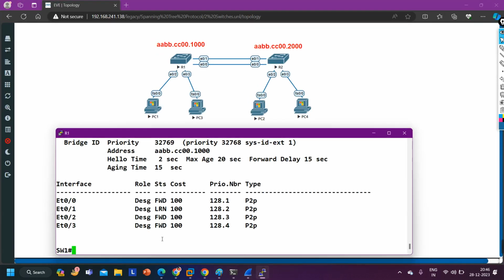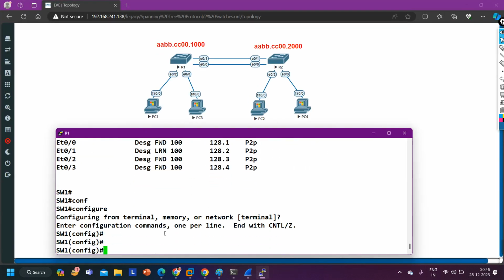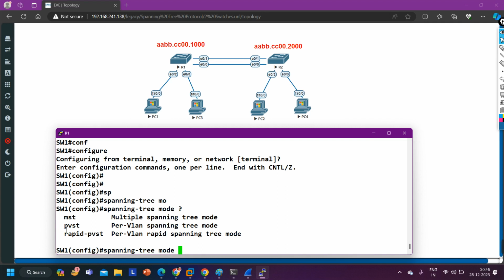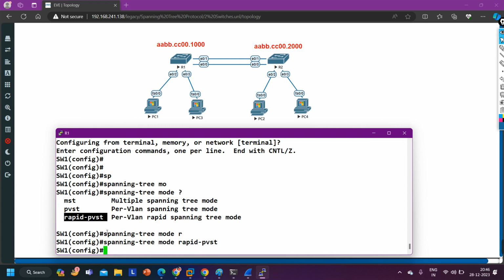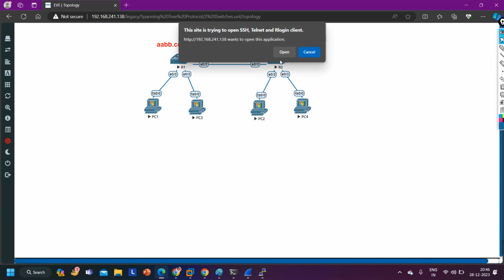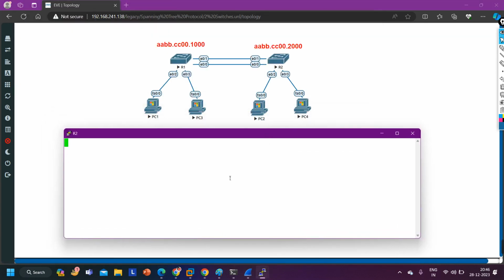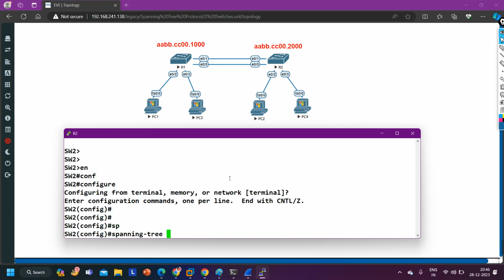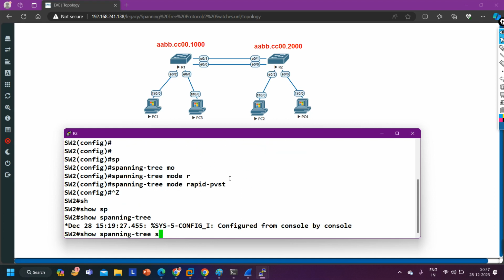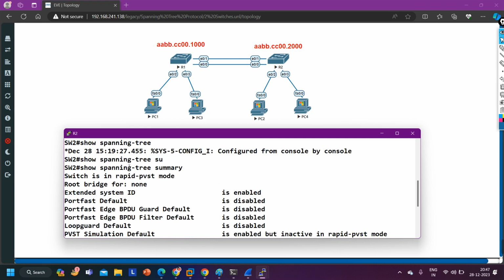So what I am going to do here is change the spanning tree protocol. I am going to run spanning-tree mode, and you can see how many options you have. You can run PVST or rapid PVST. So here I am going to run rapid PVST. On switch number 2 also I am going to run rapid PVST. Enable, config t, spanning-tree mode rapid-pvst. How to verify? Show spanning-tree summary. Which protocol is running? Rapid PVST.